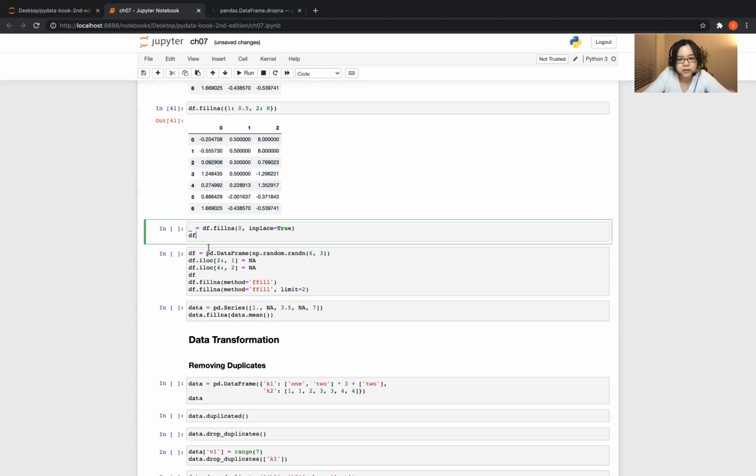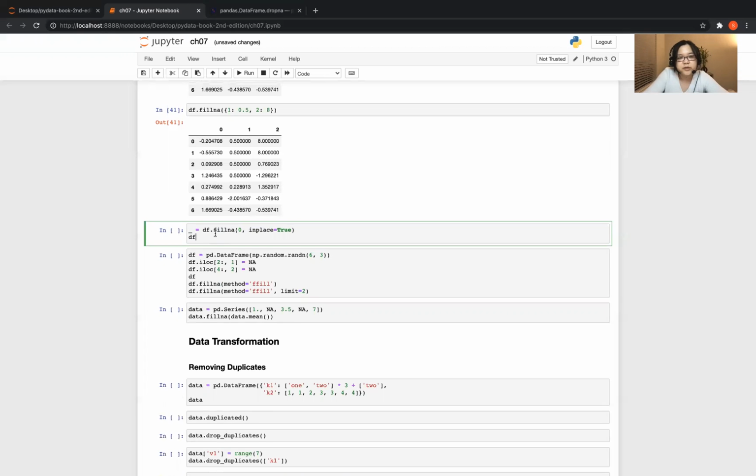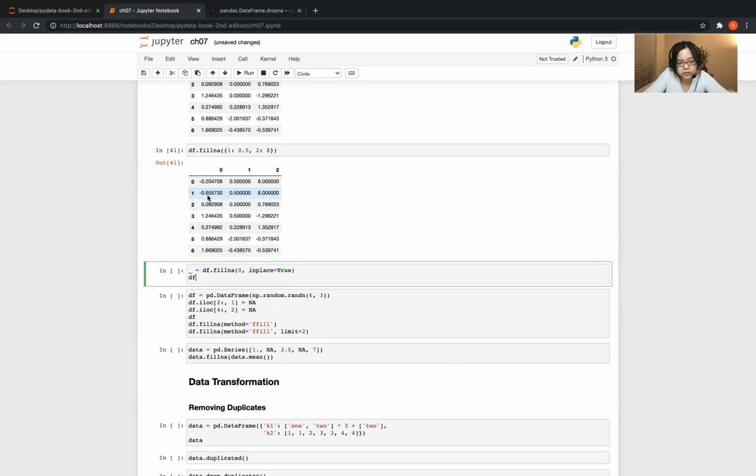And the next thing is about fillna, we can do inplace equals true. If you just fillna, then the original data frame is still the same. So you need to replace it, or what you can do is put inplace equal to true there.